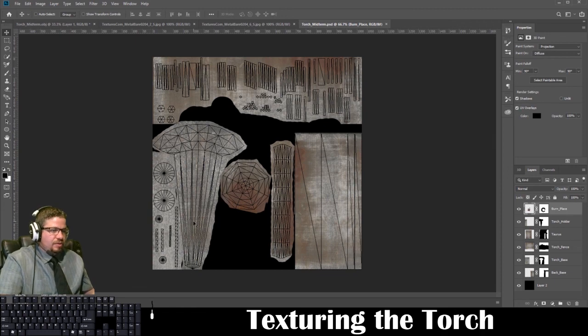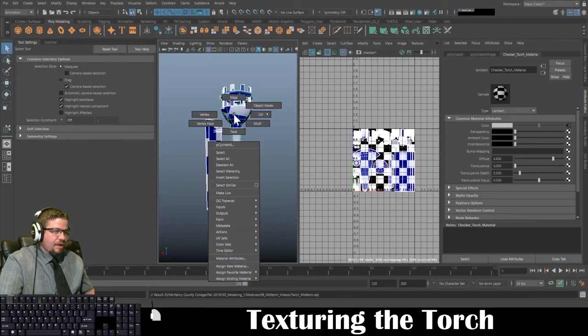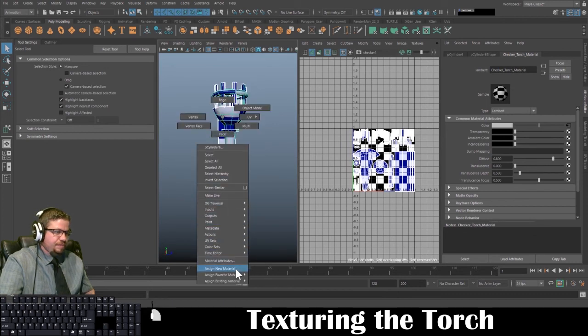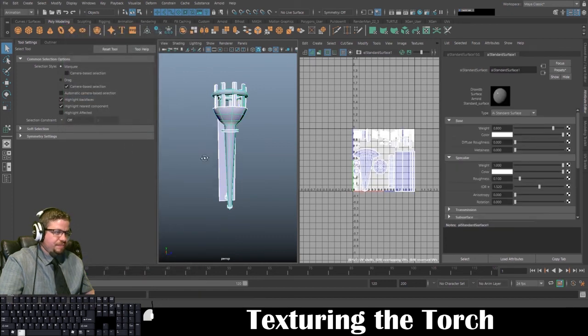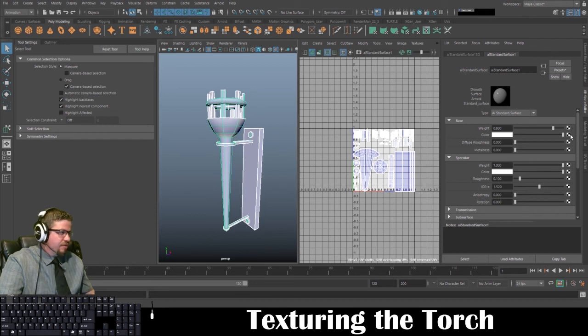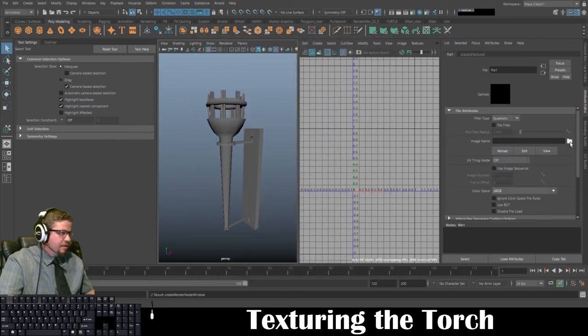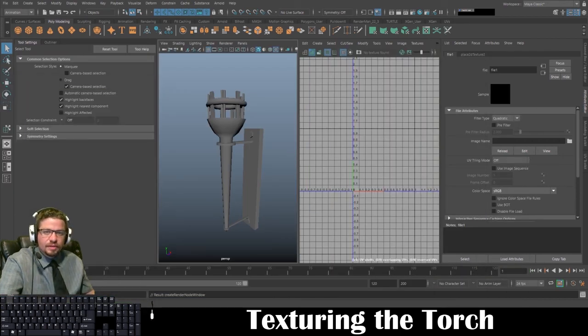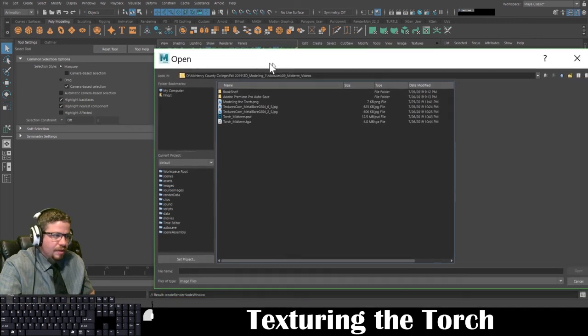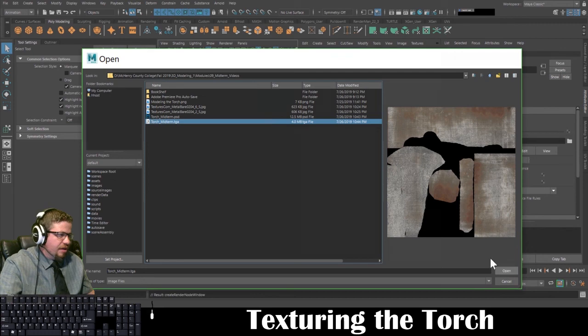And I'm going to go into Maya now. I'm going to assign a new material. I'm going to assign an Arnold shader, and I'm going to do AI standard surface. From here, I'm going to go to my base tab, go to color, go to file, locate it, and here, torch midterm.tga, click open.